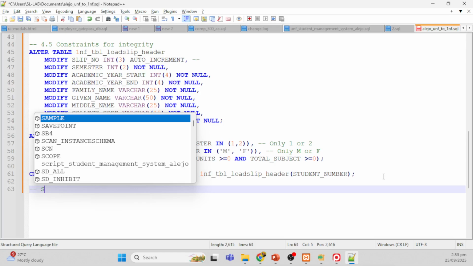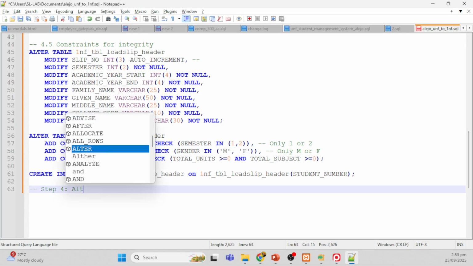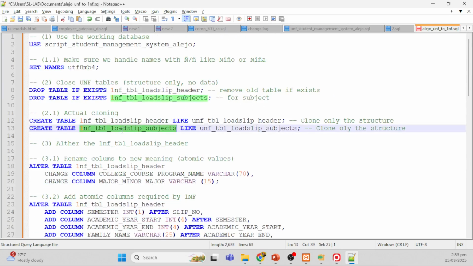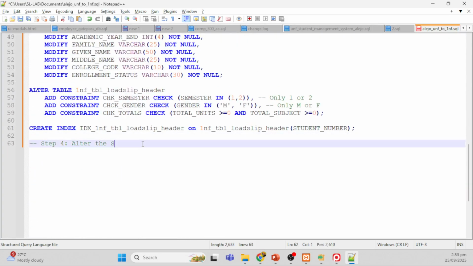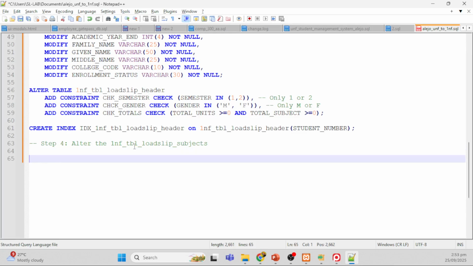for step 5, this is intended for altering the subjects, the other table, which is this one. We are going to alter this table. Okay, so what are the things that we are going to work with here? The first thing that we are going to work with here is to change the column.